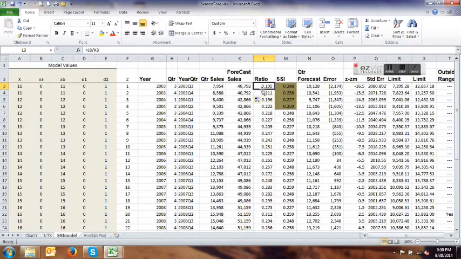To get the ratio, it's pretty straightforward. Double click here. It's just going to be quarterly sales divided by the forecast value. Type it in, drag it down. You're good to go.